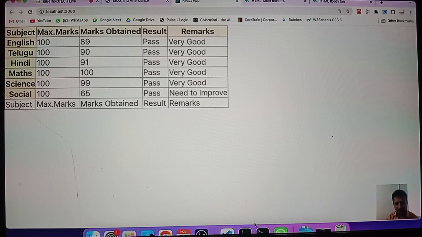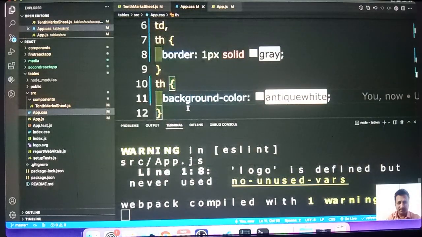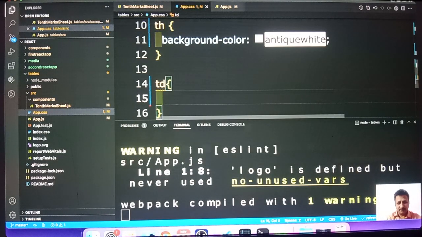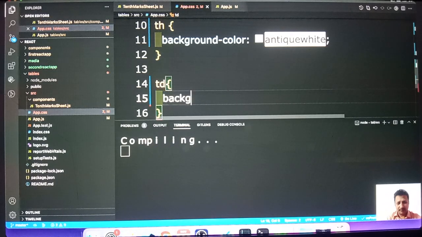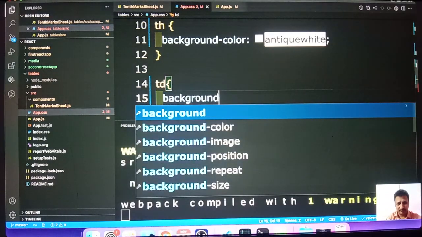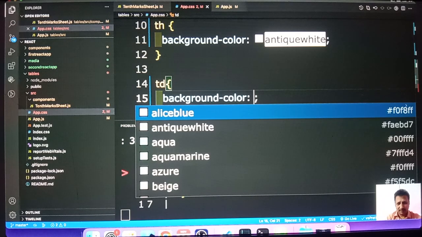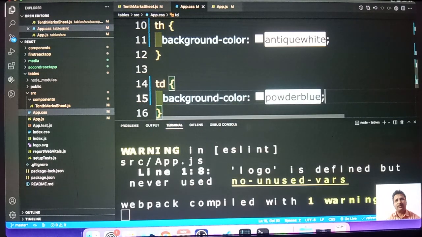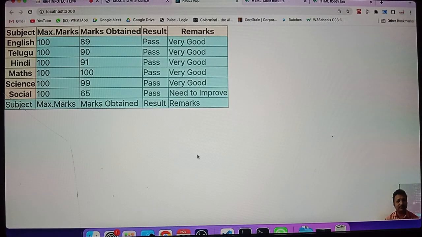Now you wanted to give a different color to TD. Background color. Powder blue is the color. Now you see that. Understood? Complicated?